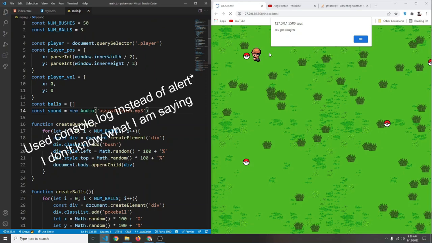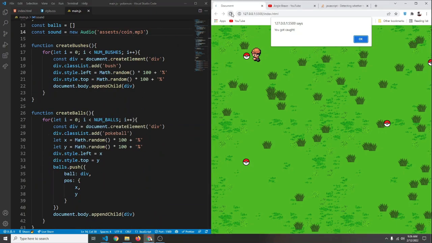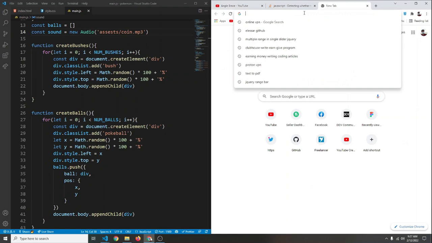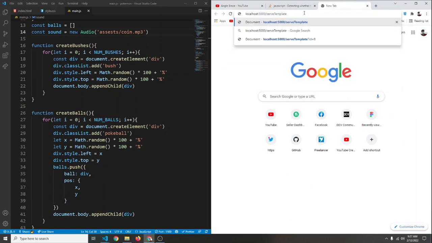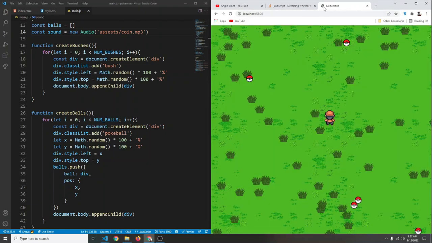Oh, by the way, use console log instead of alert. That is because since we use alert and our run function is being called again and again, this page is now stuck. So use console log instead of alert. If you use alert, your page will be stuck, and then you have to close it and open it again. So we again have to say localhost:5500, and here is our page.